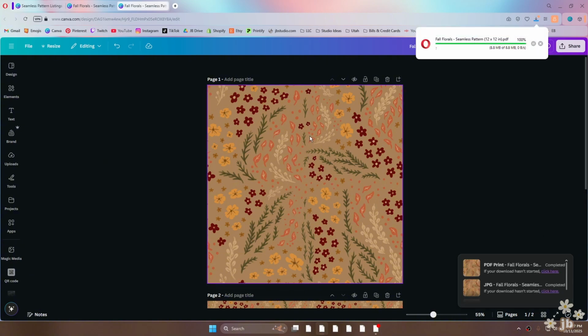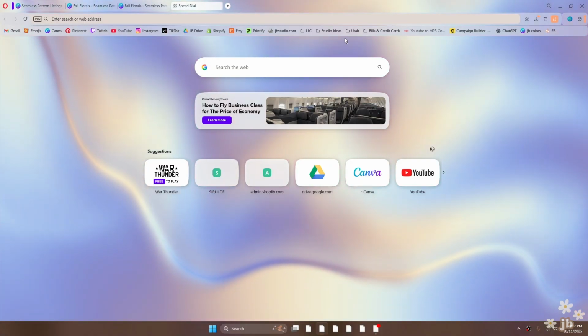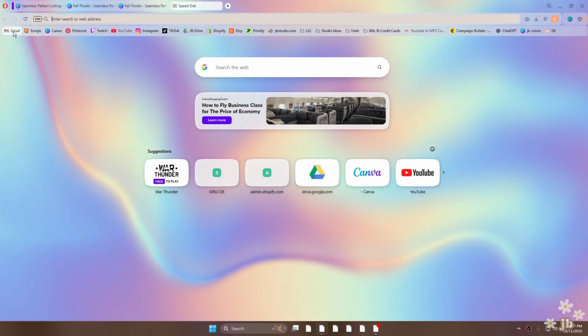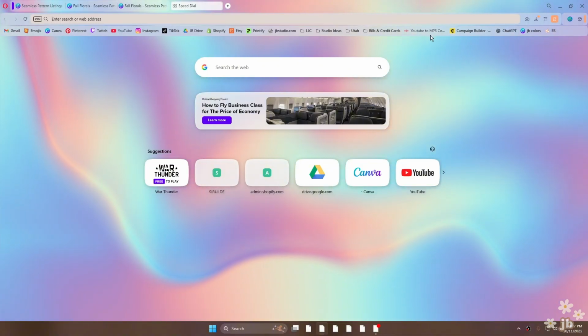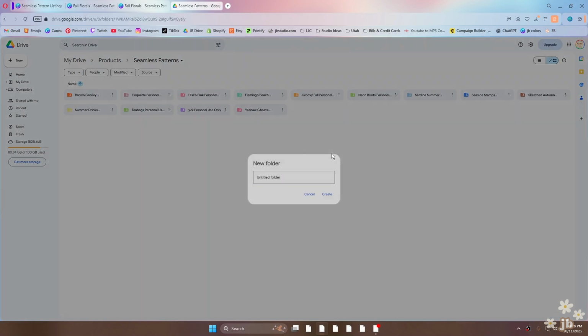This is where it gets a little bit complicated because of Etsy specifically, because if this were Shopify, you could just upload all these files into the listing and call it a day. But because Etsy has a limit on how much you can upload, what I like to do is use Google Drive and a PDF, and I will show you exactly how I do that. I have a folder called Products. Within that, I have seamless patterns, and then I have each seamless pattern that I've ever made in its own file. We're going to make a new folder.